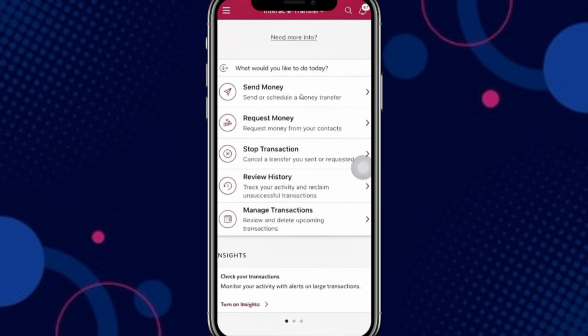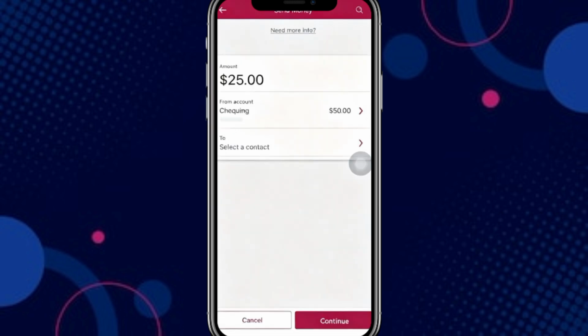Now that you're in the right section, tap on Send Money. This is where you'll start the process of sending your e-transfer. The next step is to enter the amount you wish to send. Make sure to double-check the amount to avoid any mistakes. After entering the amount, you'll need to choose the account you want to send the money from. If you have multiple accounts, ensure you're selecting the correct one to avoid any issues.